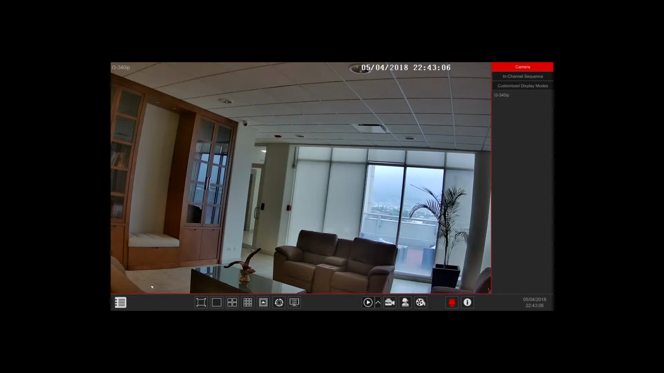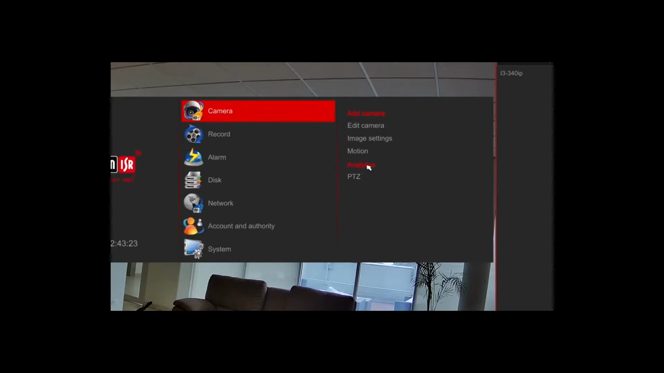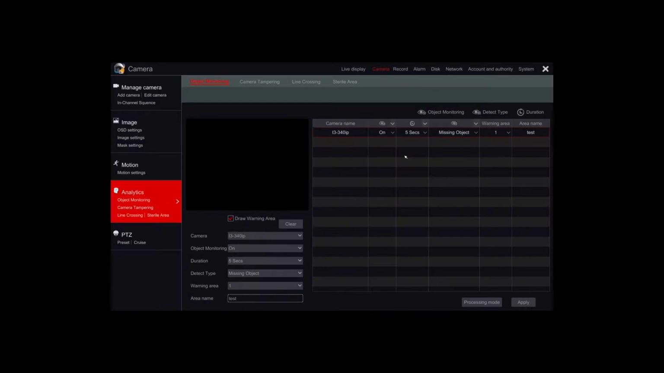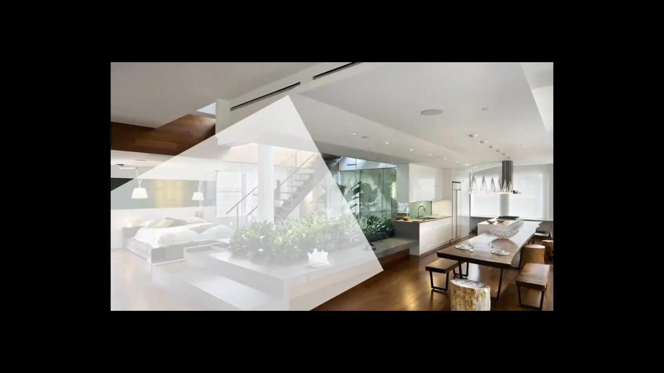according to the configuration. Click the Function Panel tab on the menu bar and select Camera. Then select Analytics from the submenu. Here you can choose the analytic type you wish to set for your camera. Let's go through the 4 analytic types.